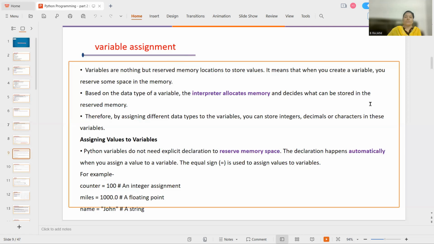Assigning values to variables. Python variables do not explicitly need to reserve memory space. The declaration automatically happens. For example, here counter is equal to 100. We did not mention counter as an integer data type, but even then the memory saved is of integer data type only. Here 1000.0 means it is a floating point. And here name is equal to "John", enclosed with double quotes. That means name is a variable of data type string.